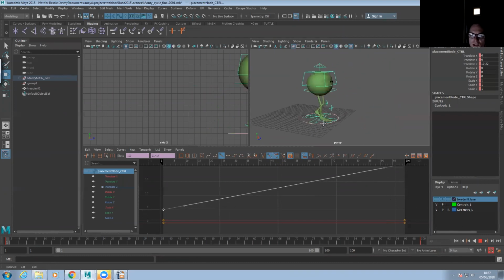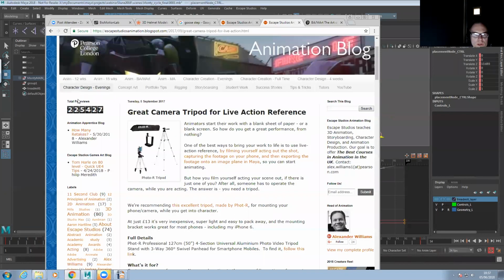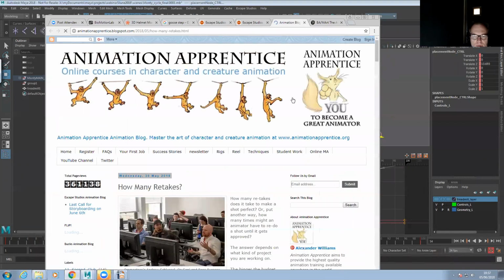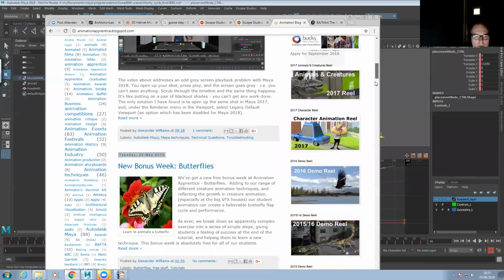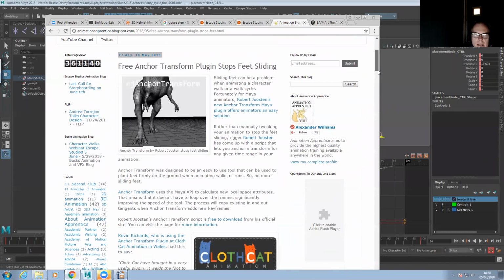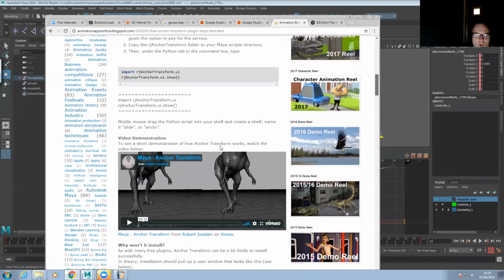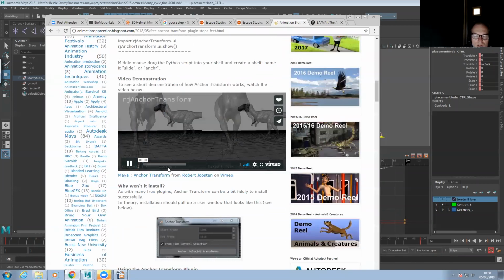There's also, by the way, to stop feet sliding in a walk cycle, a great new plugin. If I go to the Animation Apprentice blog, that's my online school, here we go. There's this post here, the Anchor Transform plugin. This is a really great little plugin which really helps with preventing feet from sliding in a walk cycle. If I just run this little video here, it shows you what it does.